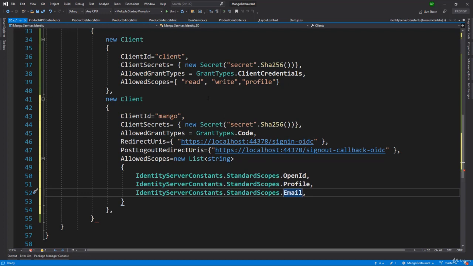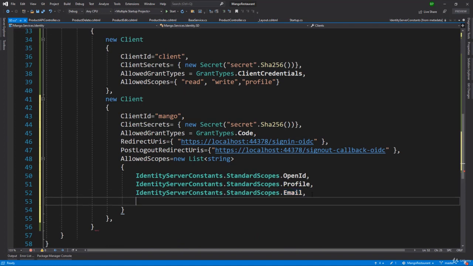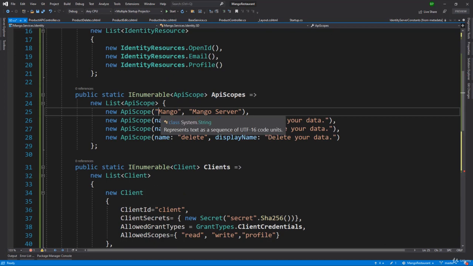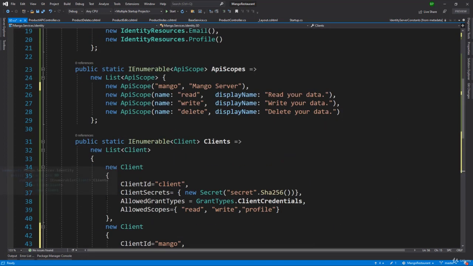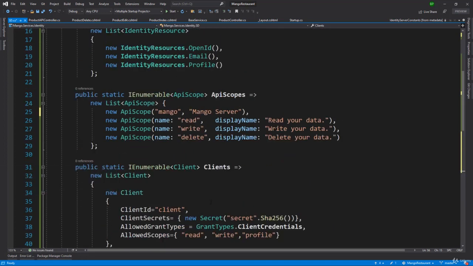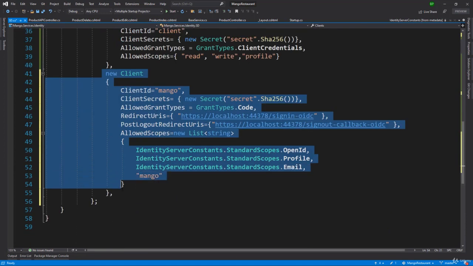Along with all of these scopes, we will also give them the API scope for Mango. So right here, we will say mango. I'll make it lowercase to avoid confusion. Perfect. So we have allowed all of the scopes. We will add a semicolon to end our client. We won't be using the first client here. We will be using the Mango client.